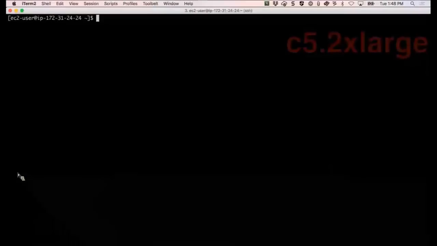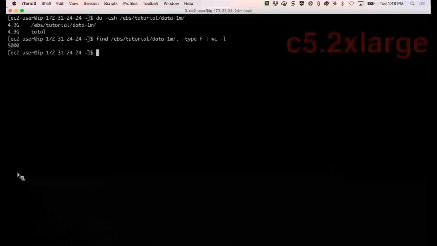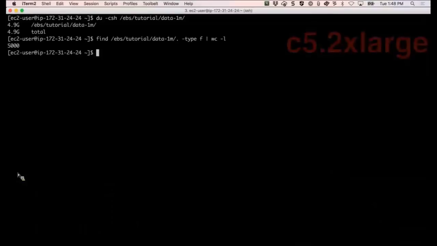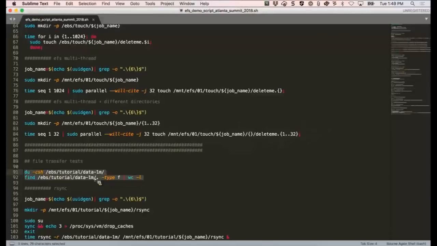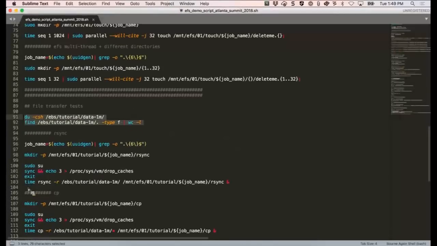And let's go ahead and I'm going to show you what we have. So on my EBS volume, I have 5 gigs of data. I have 5,000 files, so roughly each file is 1 meg in size. They're going to vary from a couple of kilobytes to a couple of megabytes, but on average, they're 1 meg in size. So what I want to do is copy that data from my EBS volume to my EFS file system as quickly as I can.